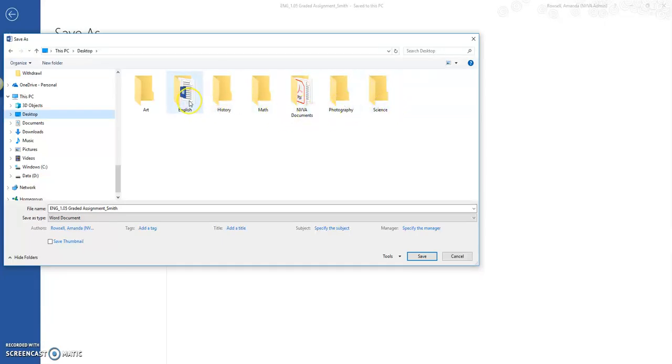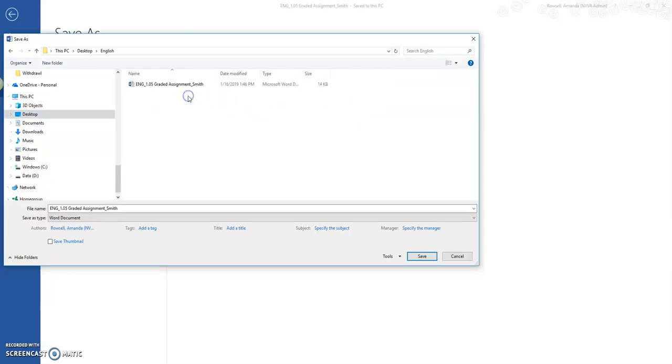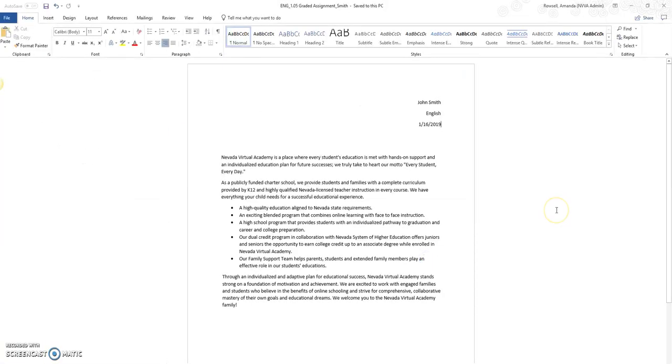So now I know this assignment is for English, so I'll double select English, and then I'll name my assignment with the subject I'm enrolled in, the name of my assignment, and then my last name at the bottom, unless your teacher has requested you to do it another way. Once you've put all that information in, you can select Save, and now your document has been saved to your desktop inside of your English folder.